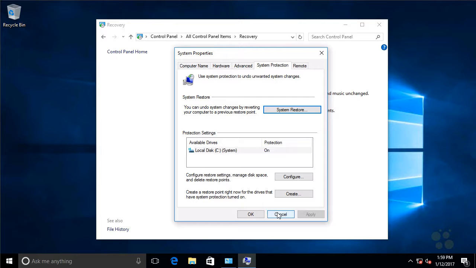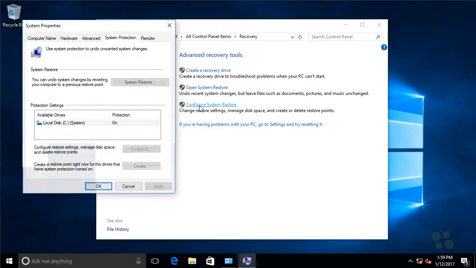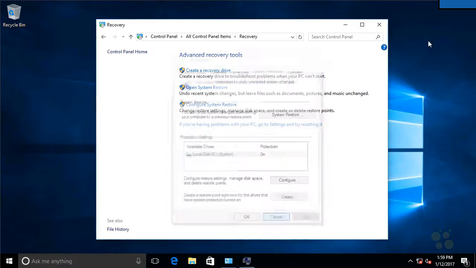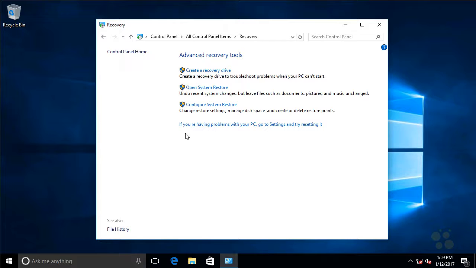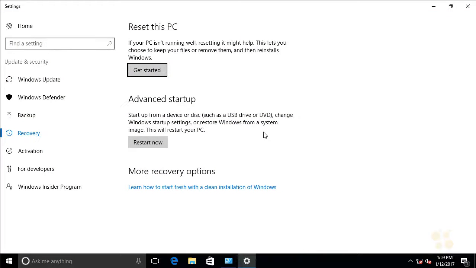Let's do this. Let's cancel the system properties window here. Notice, by the way, there's this system restore button. This is going to bring us to the same place, allowing us to manage restore points and things of that nature. So now what we're going to do is take a look at this option. If you're having problems with your PC, go to settings and try resetting it. So now we're brought into settings and we have these options. Notice one of the options is to get to that advanced startup screen I showed you a moment ago. So that's pretty cool. We can actually get to that from the graphical user interface with this Restart Now button.